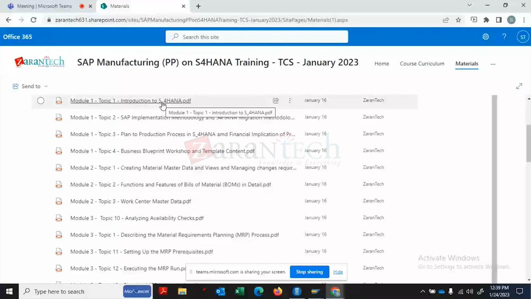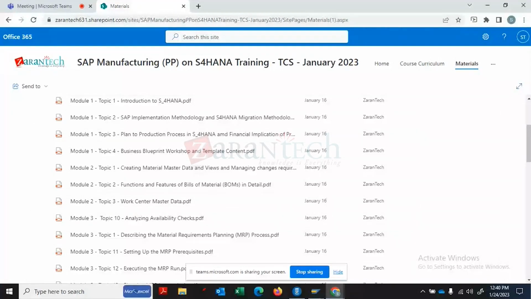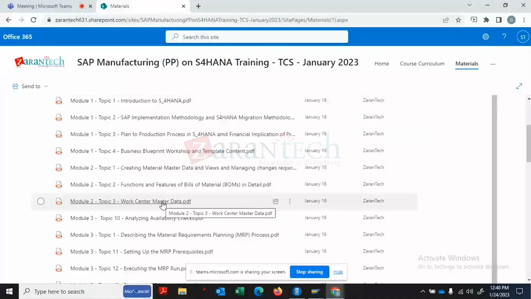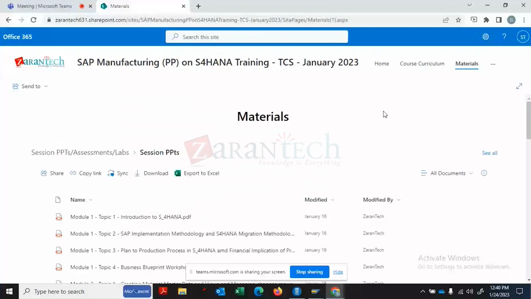Actually, setting up MRP prerequisite and executing MRP run in S4HANA are the new things, new meaning S4HANA specific. So let us complete these exercises tomorrow on the master data, right? And briefly go through the work center and routing, and then I'll run all those exercises for 1 hour maybe, and then everybody should run these exercises.